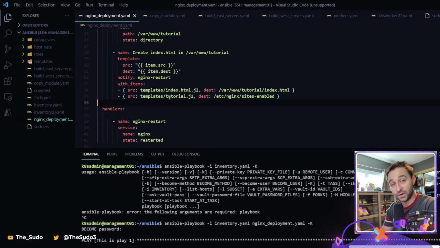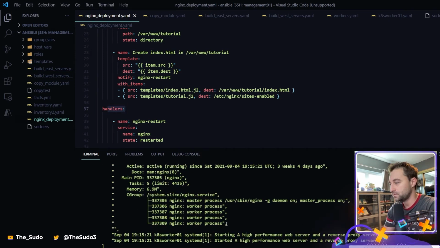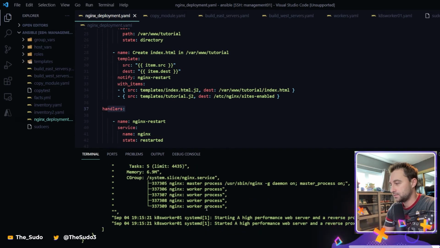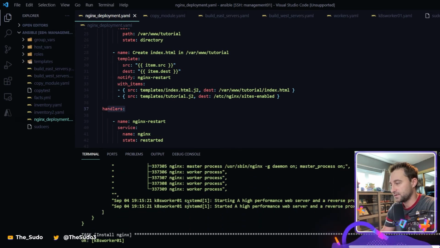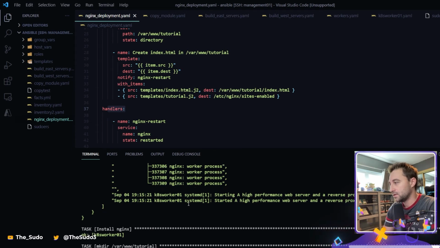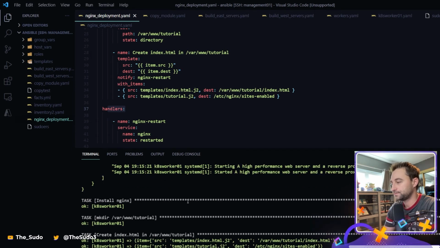And because this has already been applied before, we're not going to see a change. It should be okay, okay, okay all the way through, right? And we shouldn't see the handler section get run. Install Nginx. Cool. So all okay. So obviously the handler is not going to run.